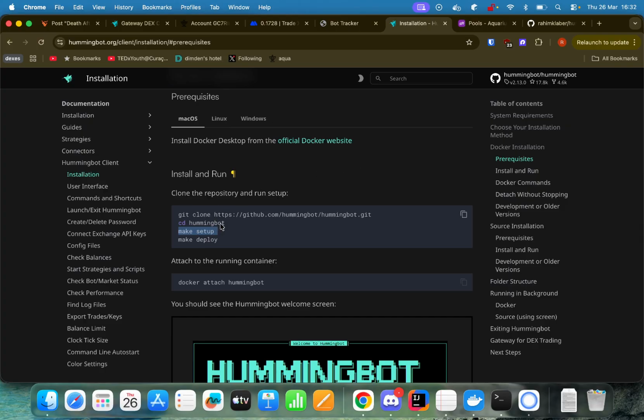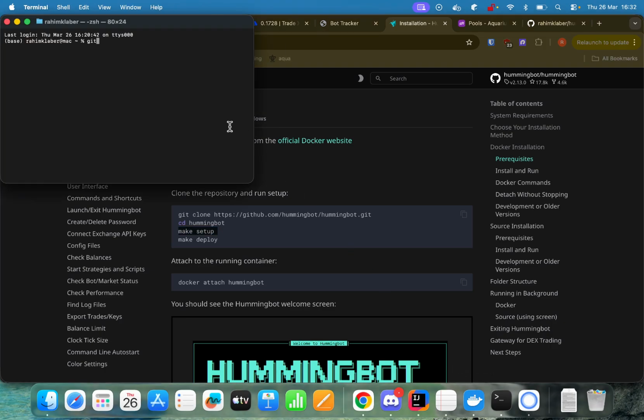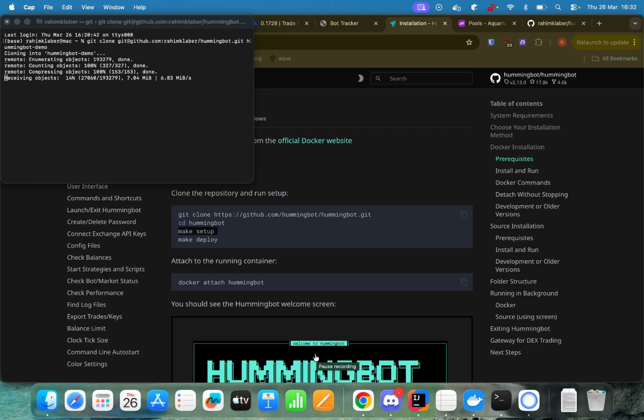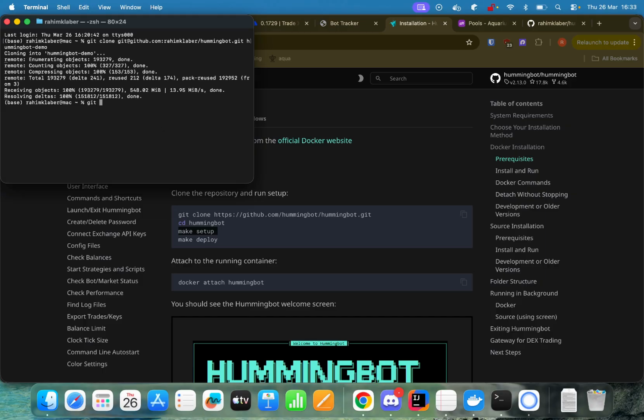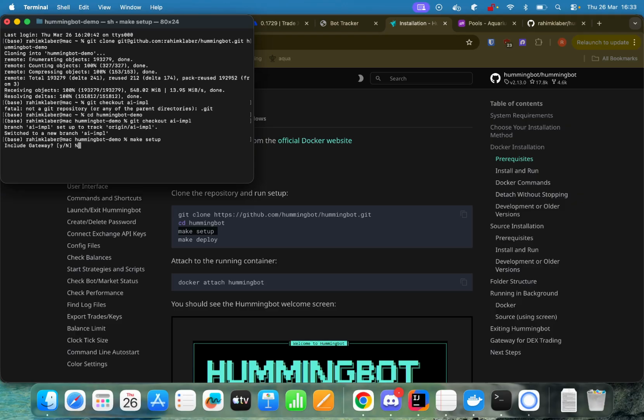So basically, you clone the repository, and then you make setup, and make deploy. So let's do that. So git clone hummingbot demo. Then it'll take a while. All right. Then we have to check out the branch that I'm working in. Oh wait, cd hummingbot demo. Check out AI improvement. And then we'll run the make commands.